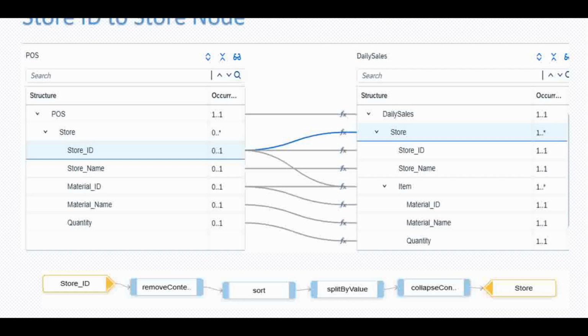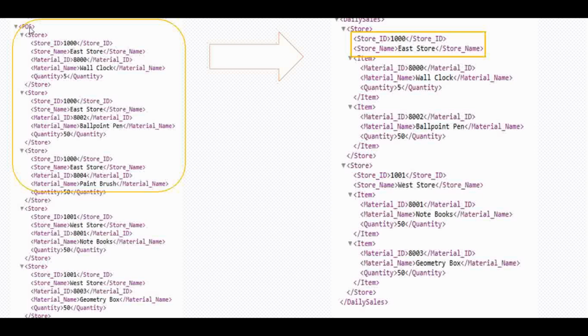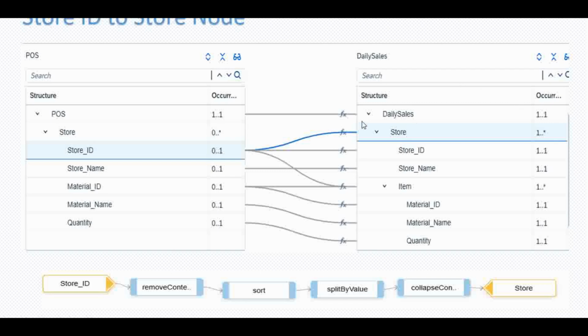Once the message mapping is created, like loading the source schema and target schema, the screen will look like this, and I am going to do the mapping as shown here. POS to daily sales is a direct mapping. See, this is POS and this is daily sales, right? So this is the mapping we are going to do. POS to daily sales is direct, no issues, it is straightforward.